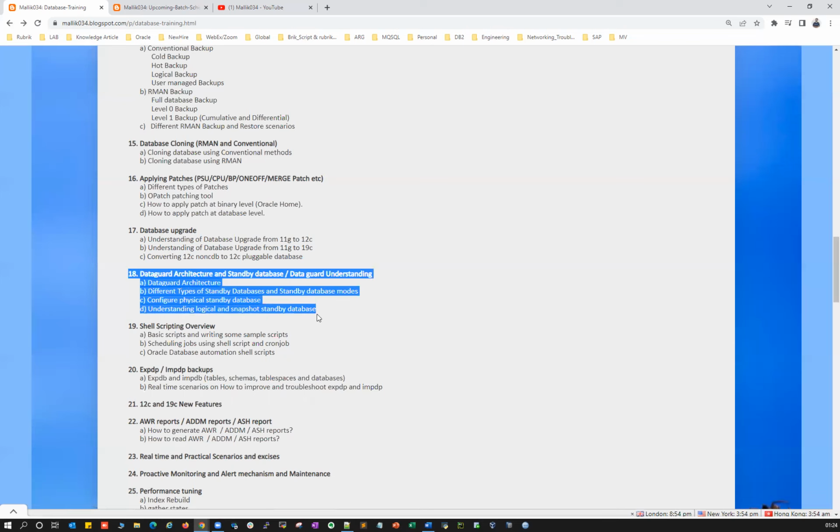Right, and then we'll start with the Data Guard architecture. We'll understand Data Guard in depth. So, basic understanding of Data Guard architecture. What are the different types of standby databases? Your physical standby, logical standby, snapshot standby, and what are the different modes of my standby database? Maximum availability, maximum performance, and maximum protection. How I can configure all these three modes, and then how I can switch between these three modes, and then how I can build my standby database from scratch.